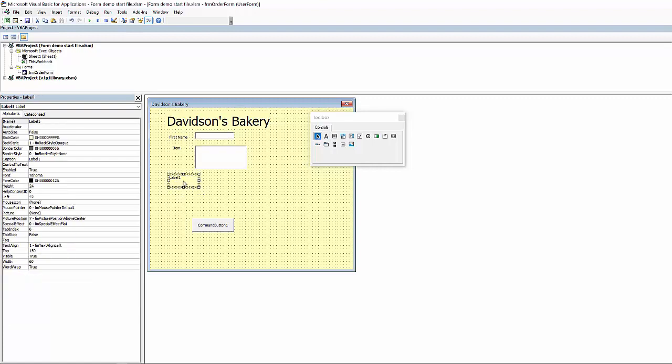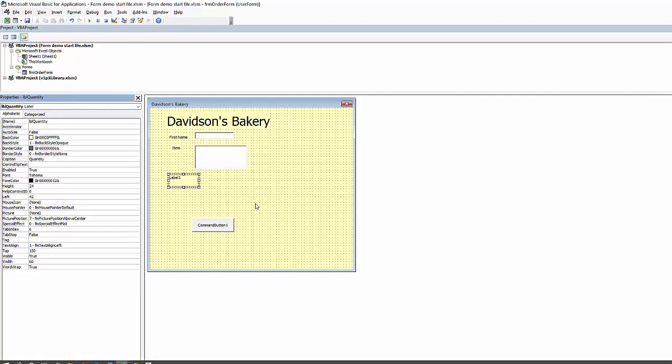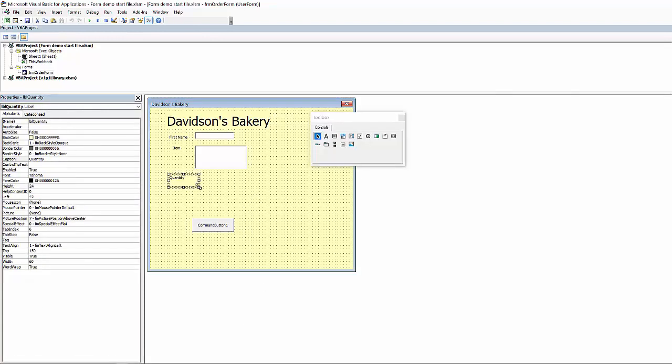And now remember, this label has 2 different things. It's got the name of the object, and then it's got the actual caption. So the object name is going to be LBL quantity. And then the caption will be just quantity. Okay. And you can adjust this as you see fit. I've never been real good with coming up with aesthetically pleasing forms, but we're going to make this thing work.